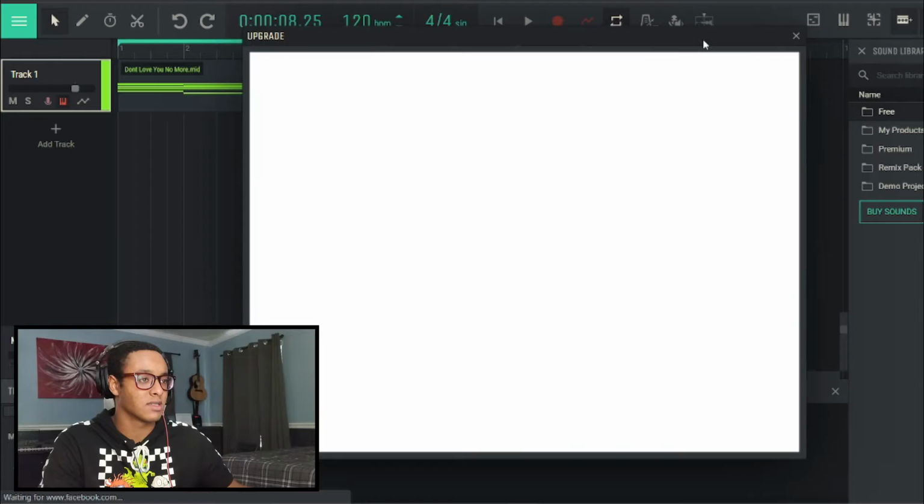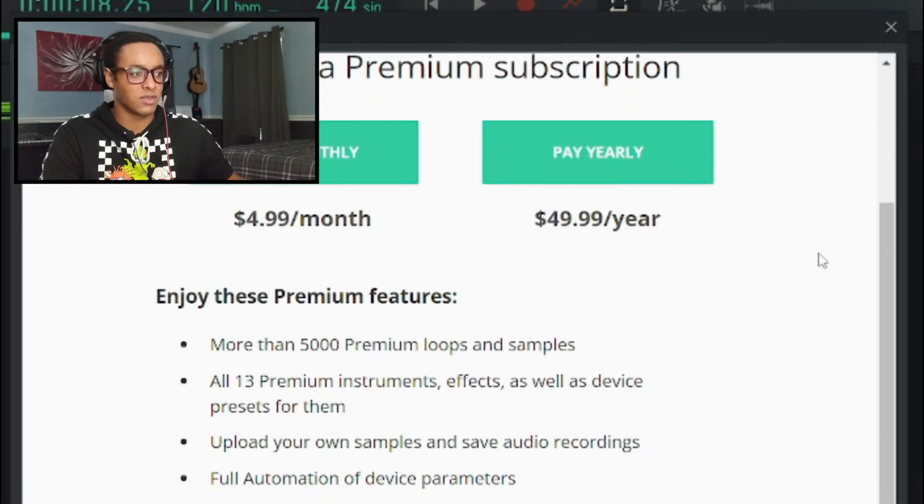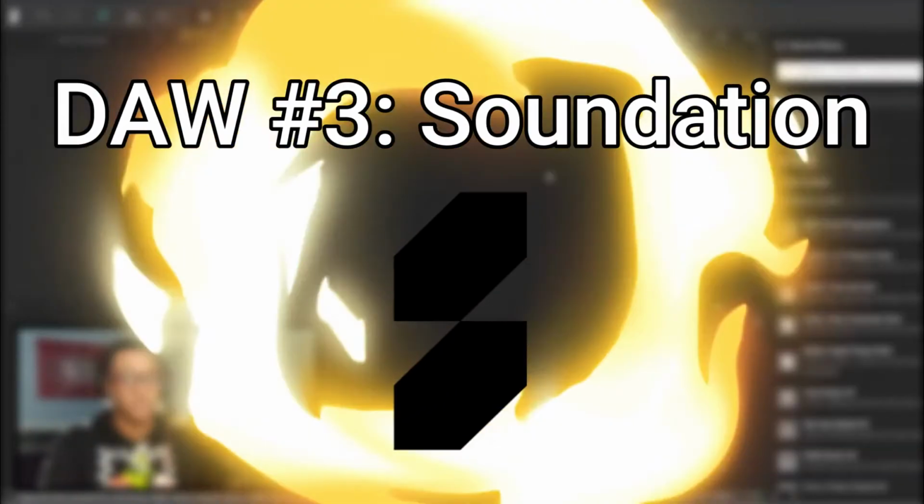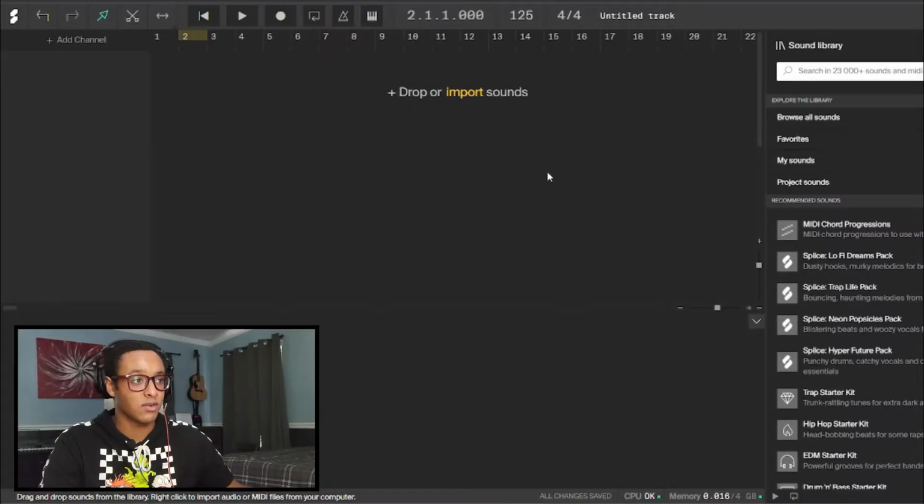And let's see what happens when you upgrade. We're going to look at the prices here. So really all it does is give you more samples, more loops, saving audio recordings, sharing projects to collaborate, which you can't do in the free version. Soundtrap, on the other hand, you can collaborate for free. It'll open up video calling and things like that. Forgot to mention.